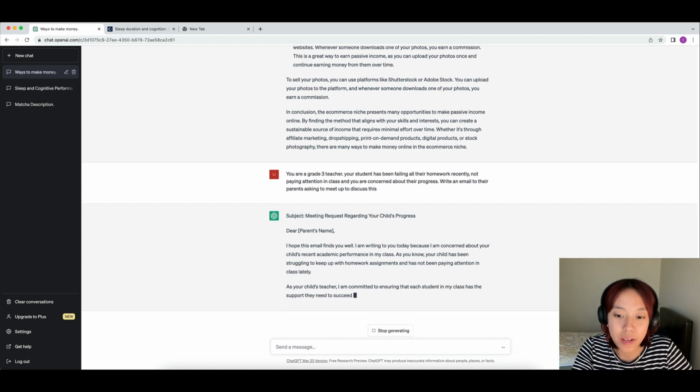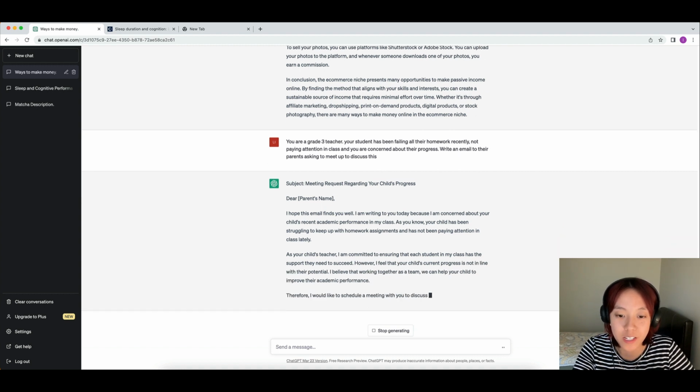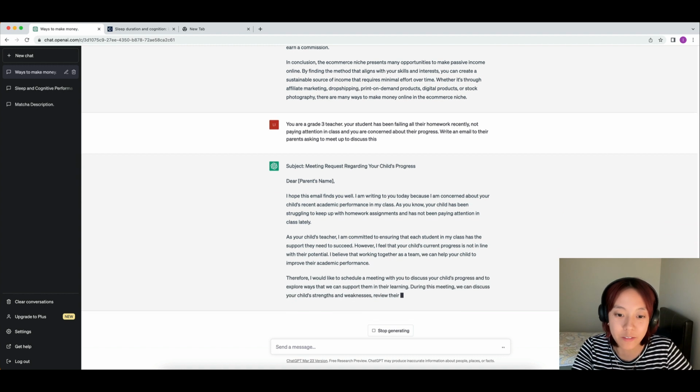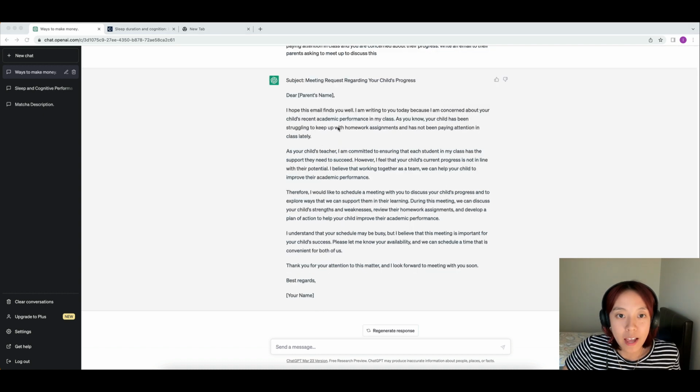Okay, so here it's coming up with an email that's addressed to the parents from the perspective of a grade 3 teacher. And then you could probably just copy and paste this, maybe fix up a few bits, include the parent's name and your name, of course, and then just send it off. So it really does help speed up your workflow. You don't have to spend so much time thinking of what to write.